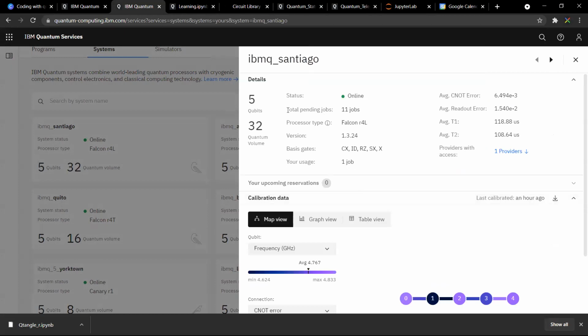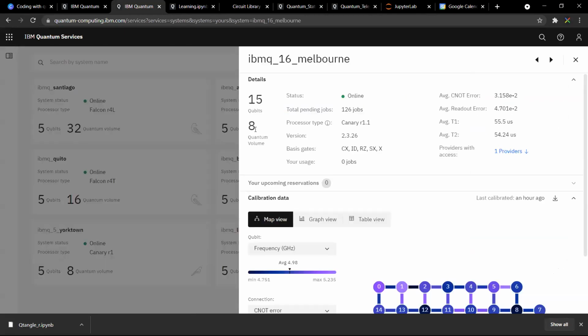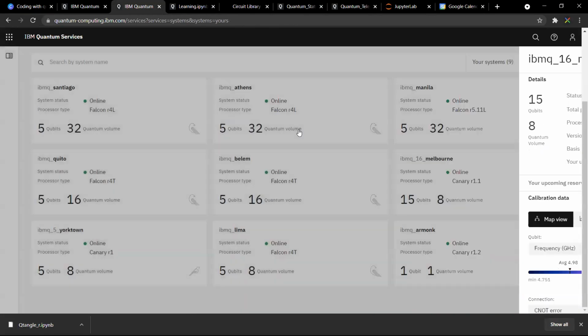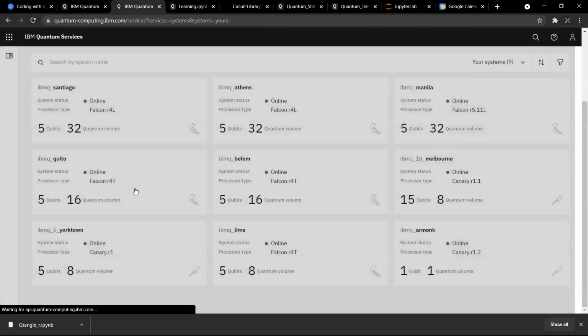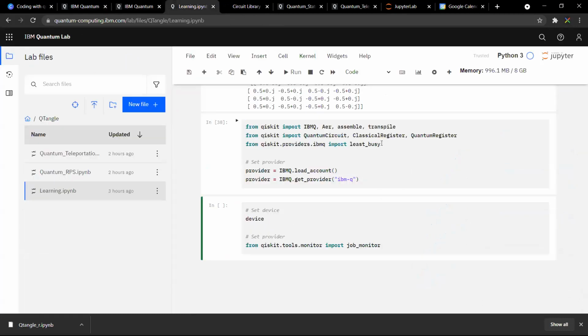If you see here, there are a total of 11 pending jobs. In other backends there are different numbers, like 126 jobs. It's not really possible for you to go and search each one of them, asking, is this available? Is this slow? So IBM has given you a neat, nifty function called the least busy function. What it does is find the least busy backend from all the backends available, based on the filter you apply.